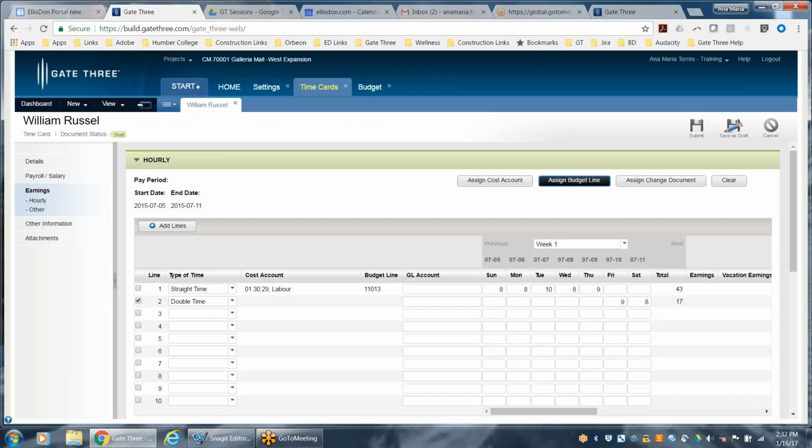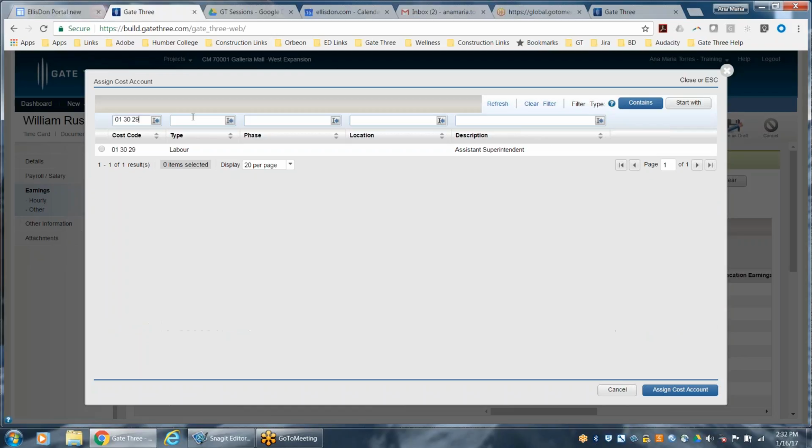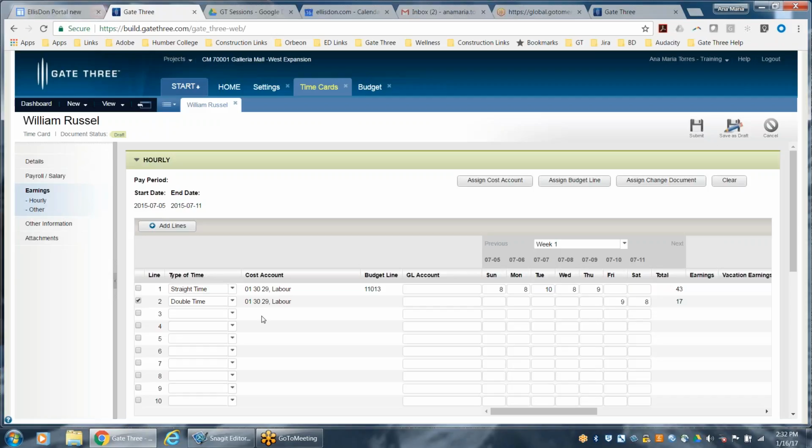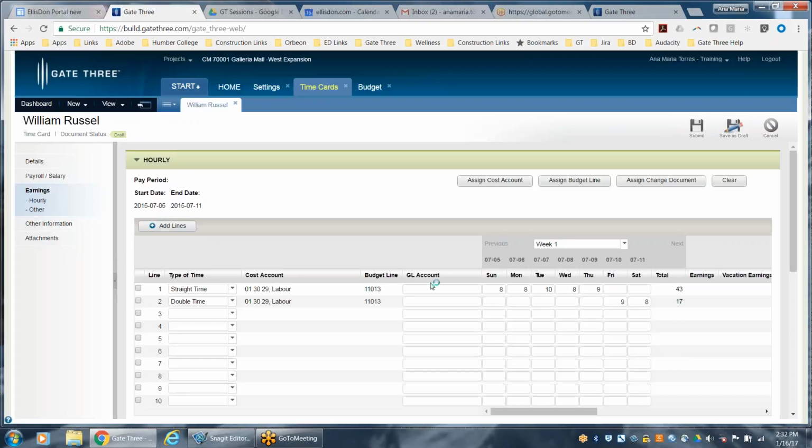So the second line, I'm going to again add a cost account. You can search by using the filter text boxes up at the top, clicking on the radio button and clicking on assign cost account, and then clicking on assign budget line.